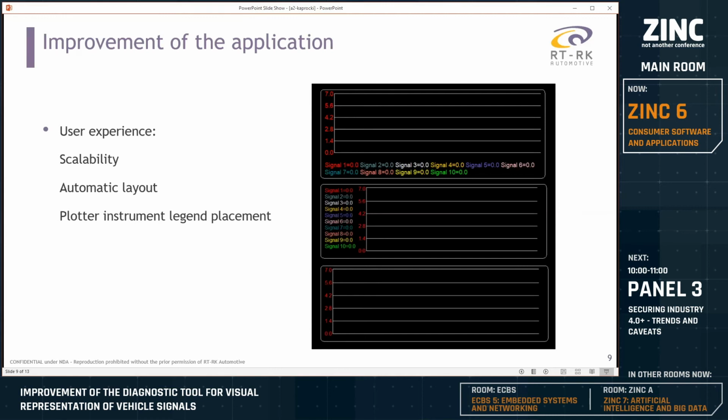For the user experience, even though all those changes I already mentioned improved the user experience, we also tested all instruments to see which instruments are properly scaled, and for the ones that are not scaled properly, we improved or added scalability. We added an option for the automatic layout, meaning that when the instrument and a signal is chosen, you can set the layout automatically to shorten the configuring of the application. And also we added an option to choose where the legend of the plotter instrument should be placed: under the graph, on the side of the graph, or completely hidden.